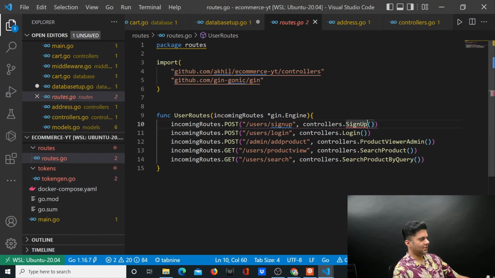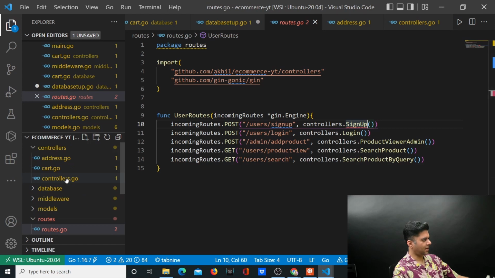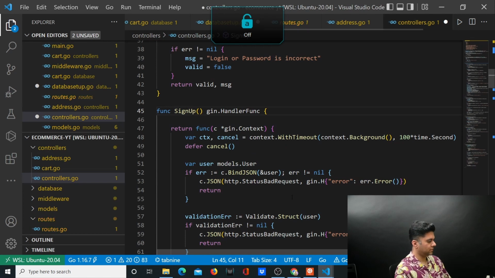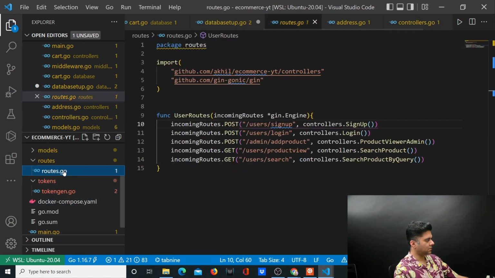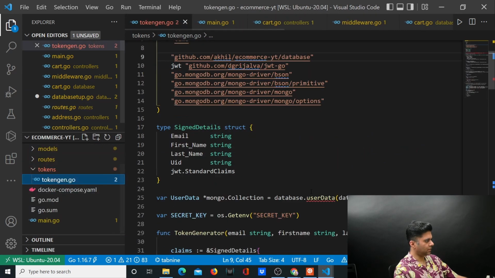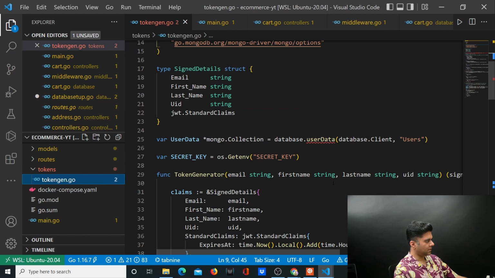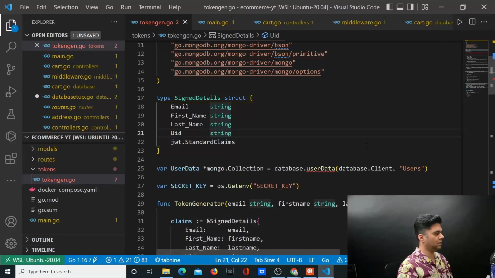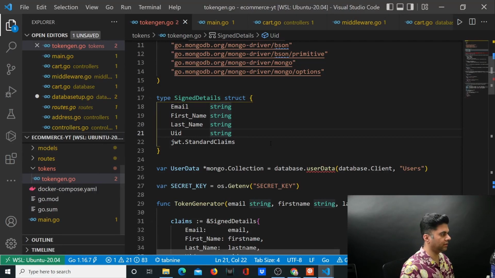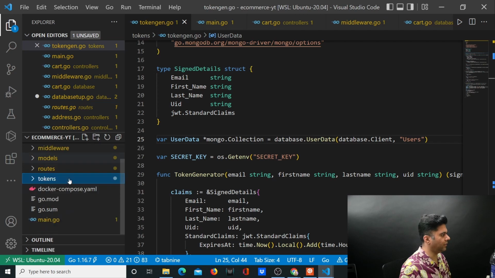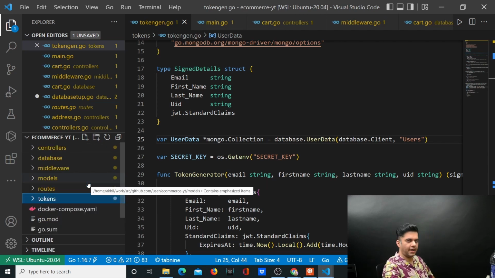Here I see that there's an issue with sign up. It's because here in my controllers, it should have been a capital U. And now even routes is fine. So let's close all the folders that don't have an issue. And only one file has an issue now, which is tokengen. Okay, now let's fix that quickly. So in the tokengen.go file, which is the only file remaining with any issues, user data has to be with capital U, and now we have no issues remaining anywhere.